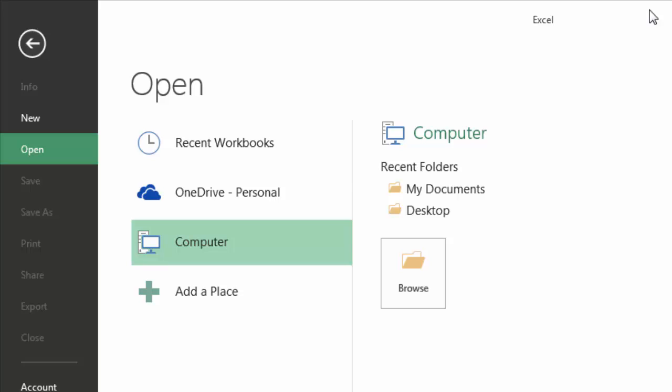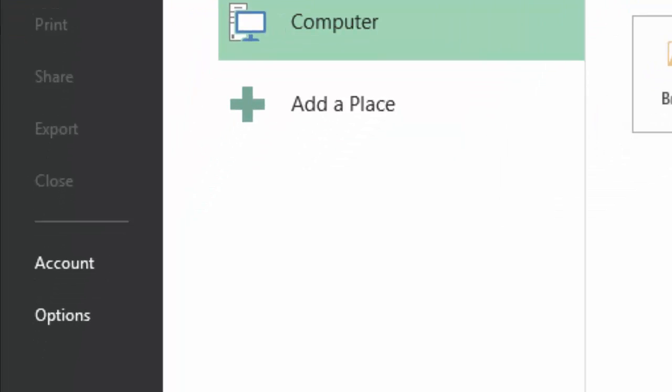What I want to do is I want to open up and have my Excel sheet showing for me. So I'm going to go in my menu here on the left-hand side, and I'm going to choose Options.